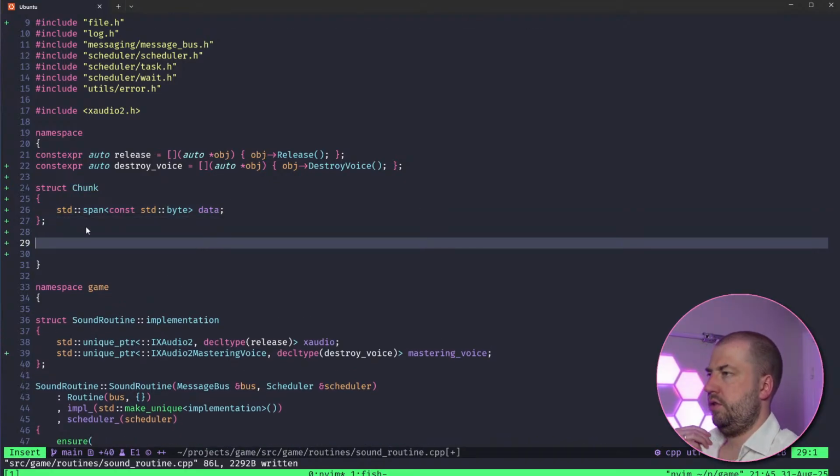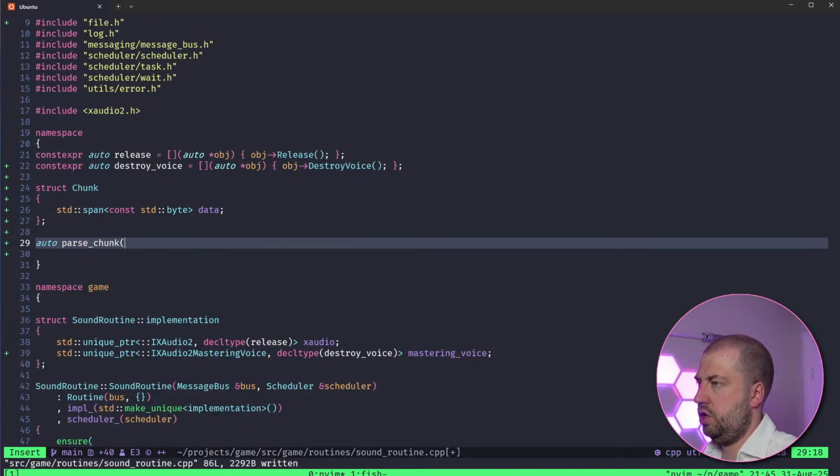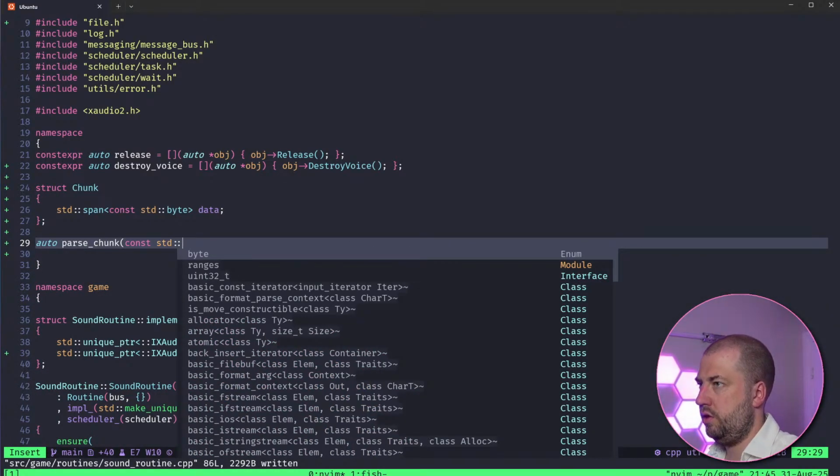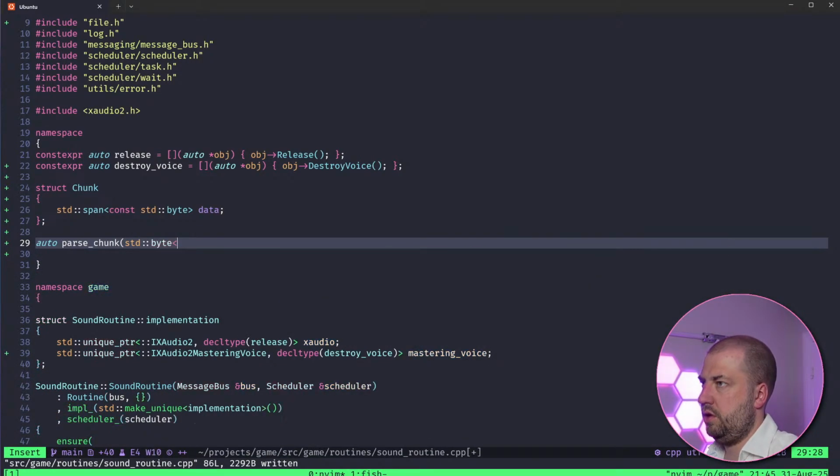And then we just want something like auto parse chunk from a const std::byte source. Nope, not even that. std::byte const byte. What's it?